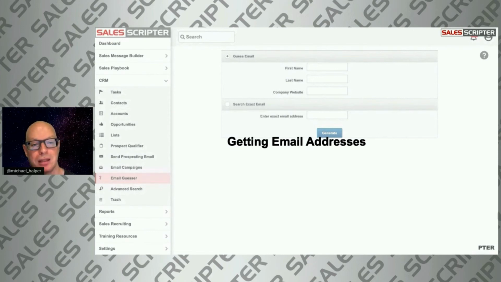In Sales Scripter, there's actually a tool called the Email Guesser. If you put in someone's first name, last name, and company domain, the company website address, the software will run the most popular combinations of those three values and do a test ping. It'll come back and show you the results, this is the email address for that particular person. It works about 80% of the time.